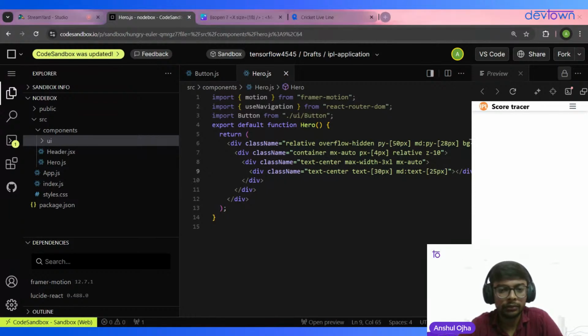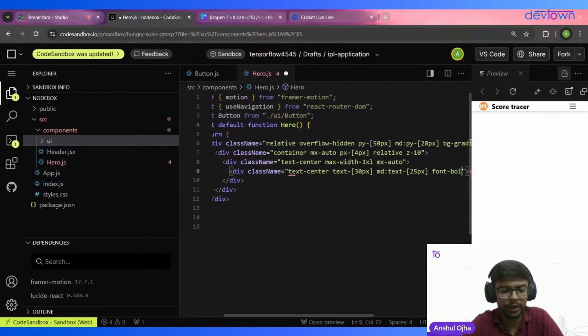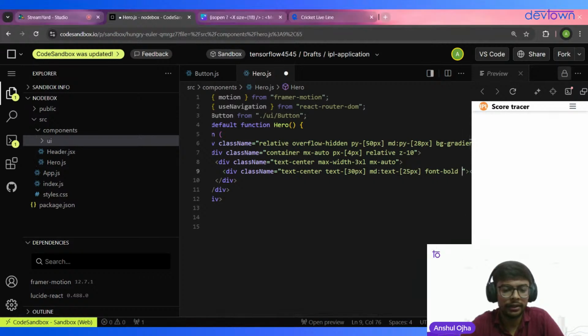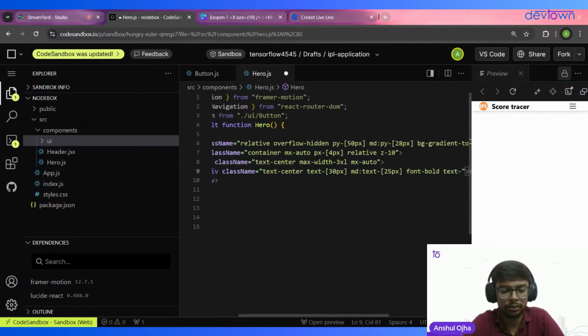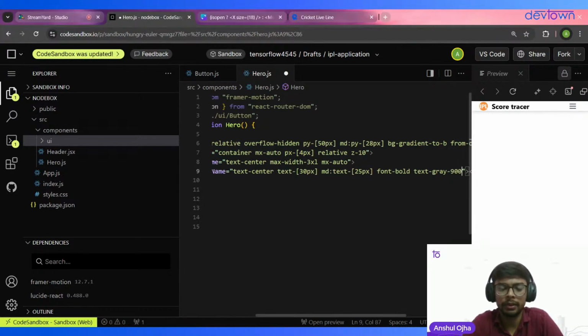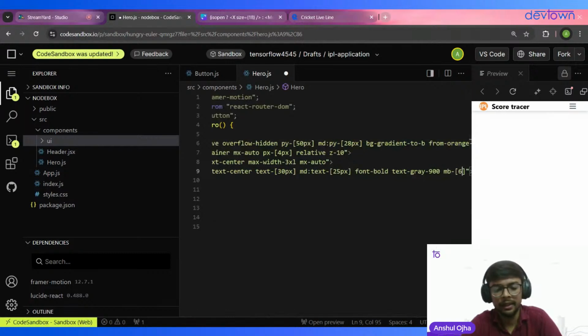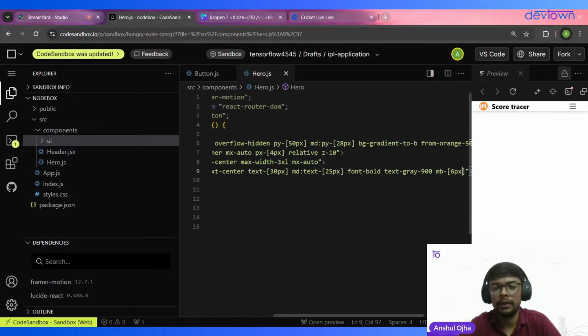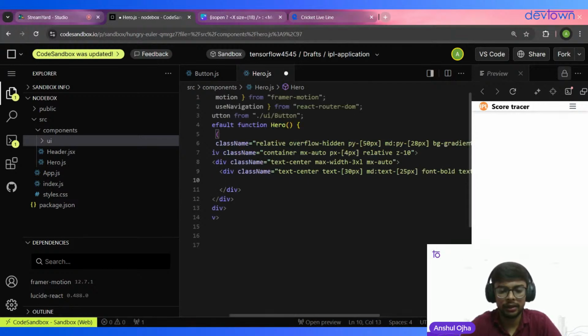So medium is done, and font should be bold, and the text color that I want to show is gray, around 200, 300, whatever you want to keep. We are keeping 900, and margin bottom is kept as 6 pixels. Now over here, I will write the main content, that is IPL. So here also we have some changes. Half of the text will be shown in one color and half will be shown in a different color. So I will write IPL 2025 live score.